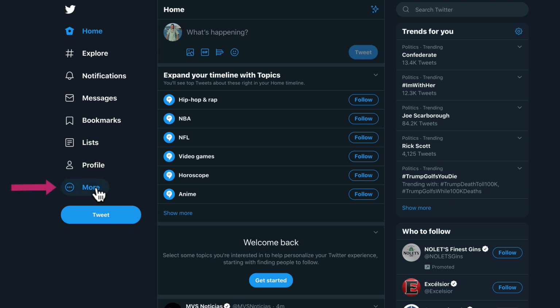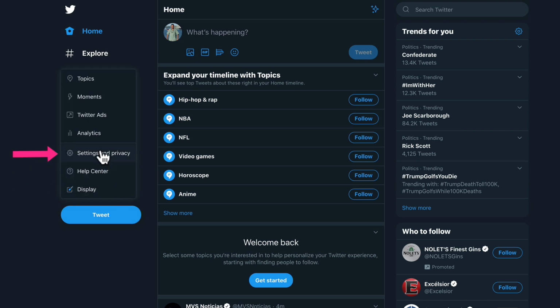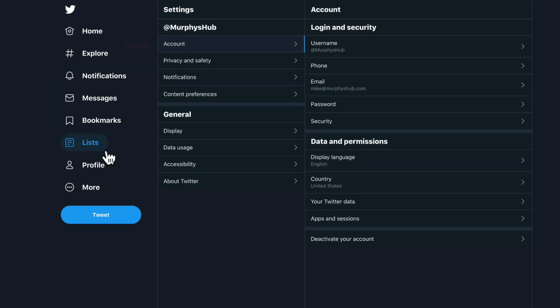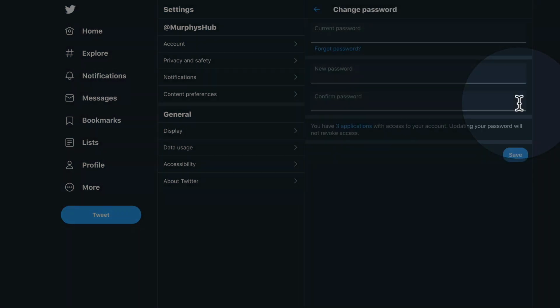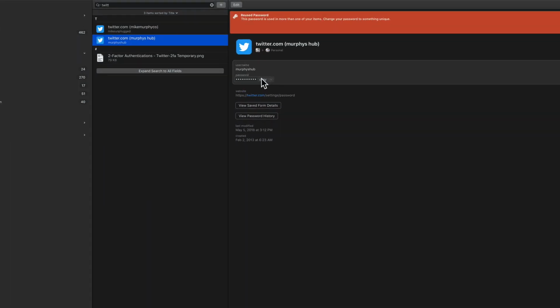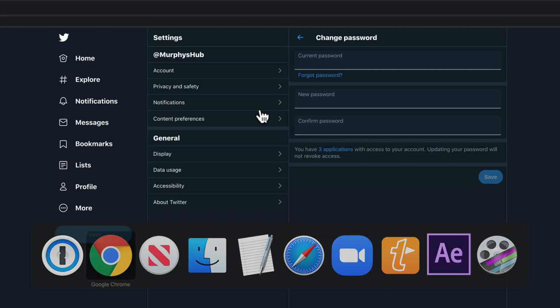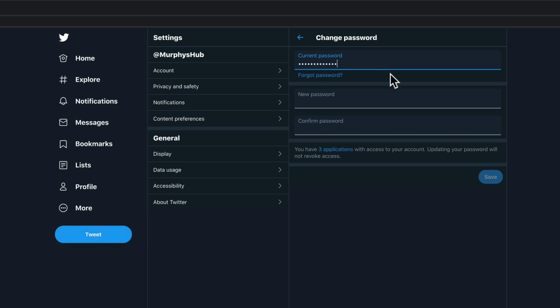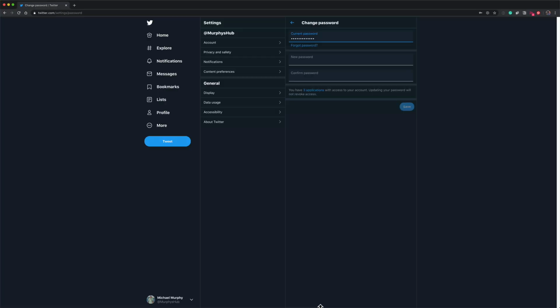Once you are logged in, click on More, click on Settings and Privacy. Under the Account tab, you're going to go down here to Password. You're going to click on that. I'm going to go to 1Password, which is where I manage my password. I'm going to click on the copy button to copy my current password, and I'm going to paste it in, Command V, in the current password field on Twitter.